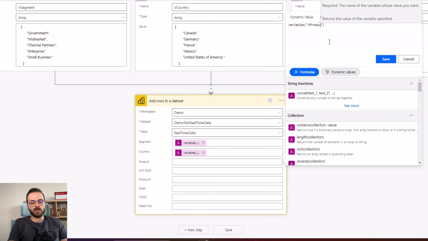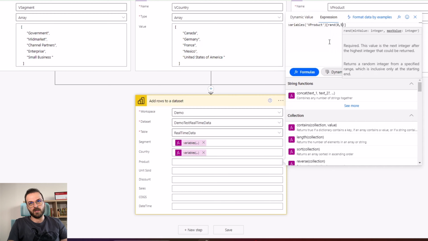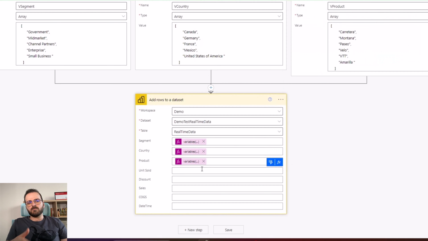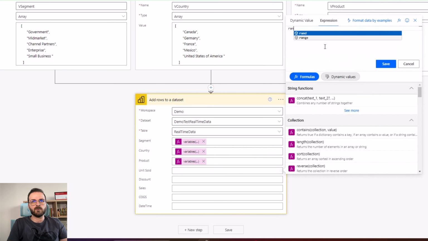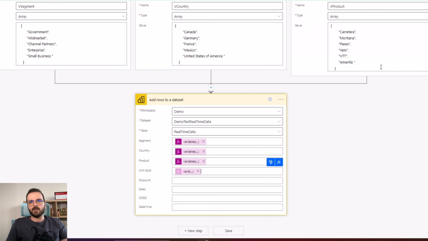Variables, product, but the number of values in that one is one more than the others. So 0 to 5 because there are 6 values there. Save. For the others it's easy. Just use the formula, click on this fx, and here just use rand, and then for example, unit from 100 to 1000, just random numbers.